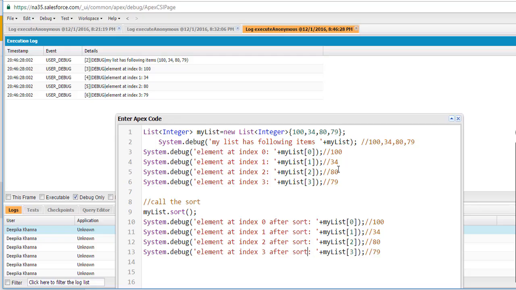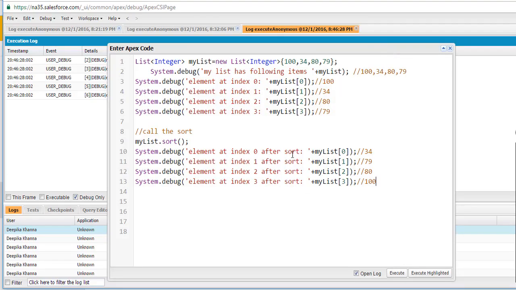So what will be at index 0? After sorting, it will be 34 because 34 is the lowest number. Then at index of 1, it would be 79 because 79 is the second lowest number. Then you have 80, and then it will be 100. So it has arranged them in the order from lowest to the highest number. Let's see if our answer matches.